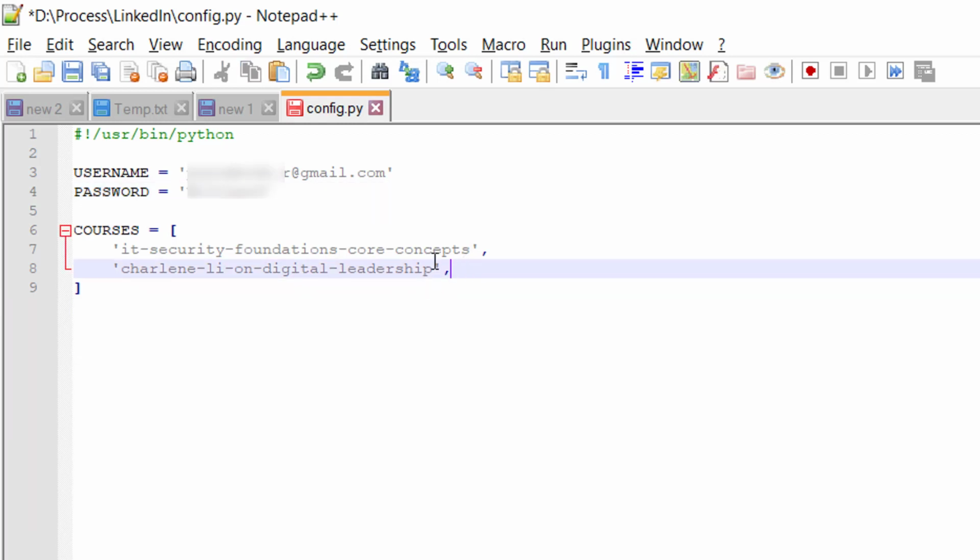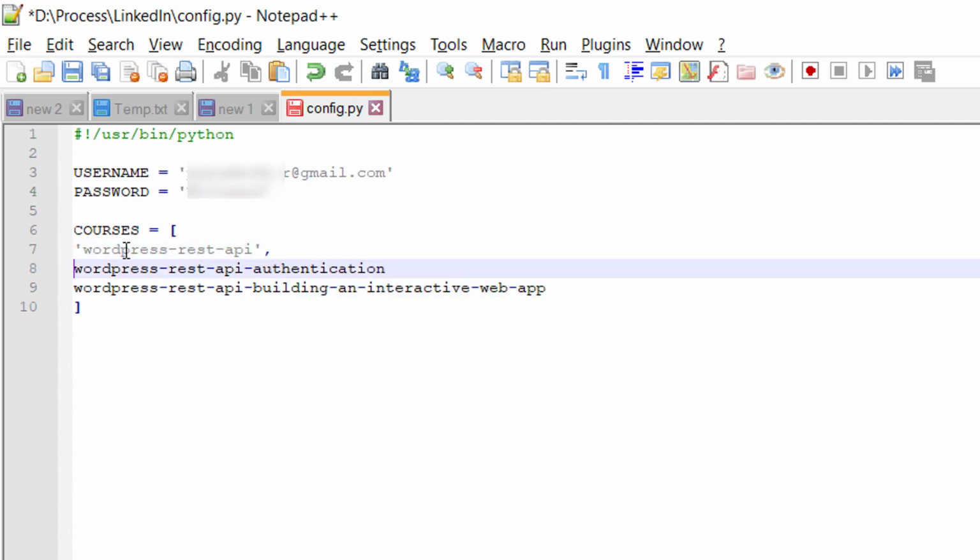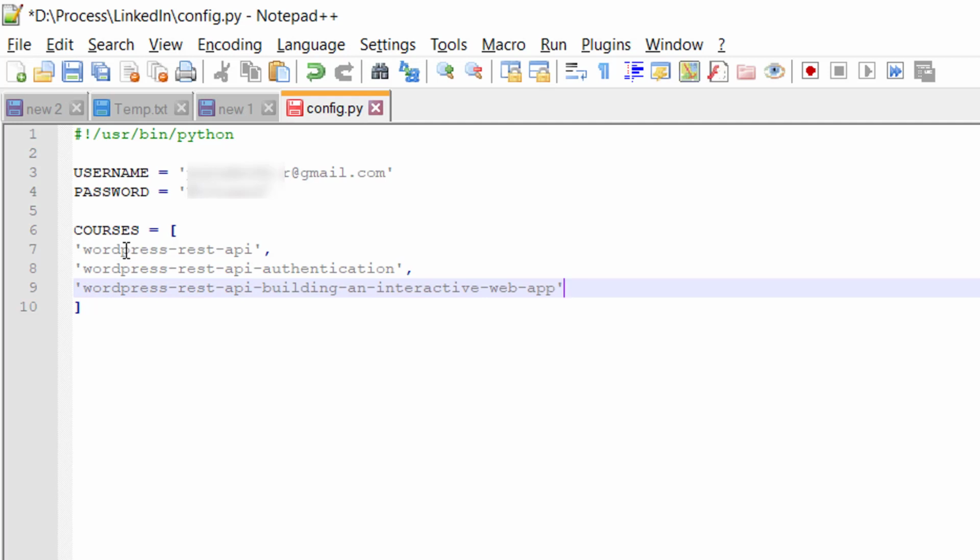If you want to download 10 courses, you can give all those 10 here. For now, I want to download 3 courses. These are the 3 courses. Let us make it an array. Comma. Now we have 3 courses to be downloaded.